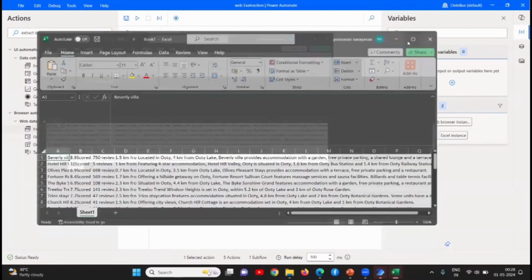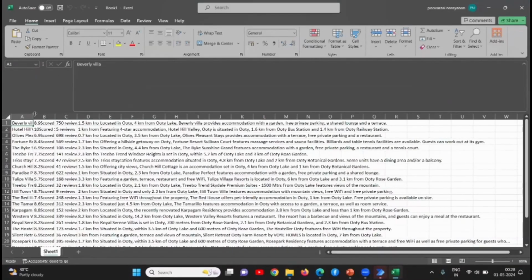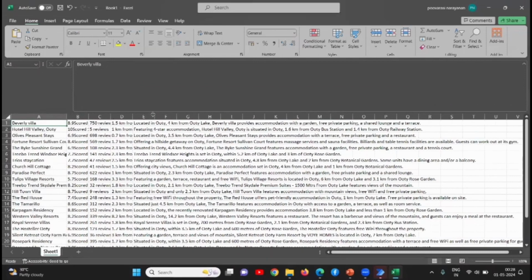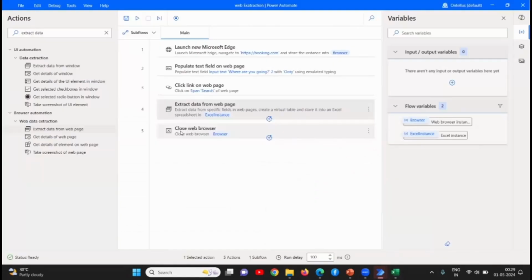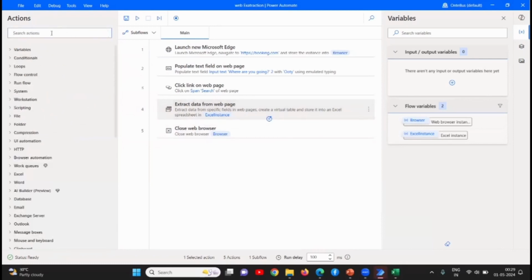Now see this. I extracted this one. See, all the data is stored in the Excel sheet. Now I want to save this data in a specific folder. For that, I launch the action get special folder.